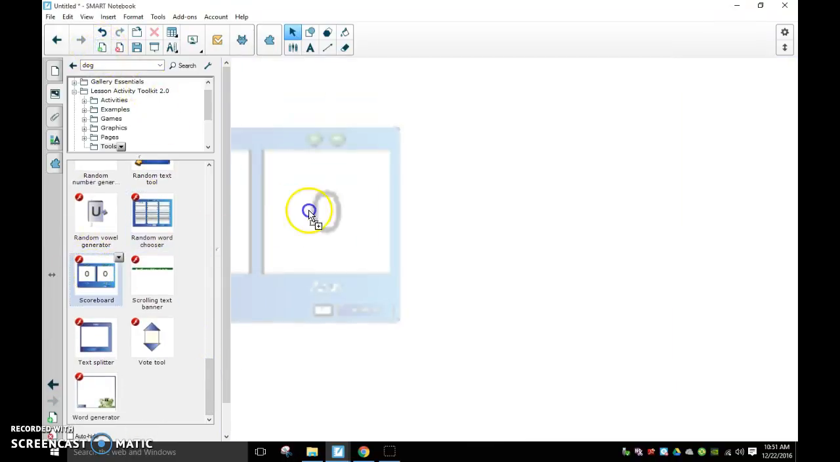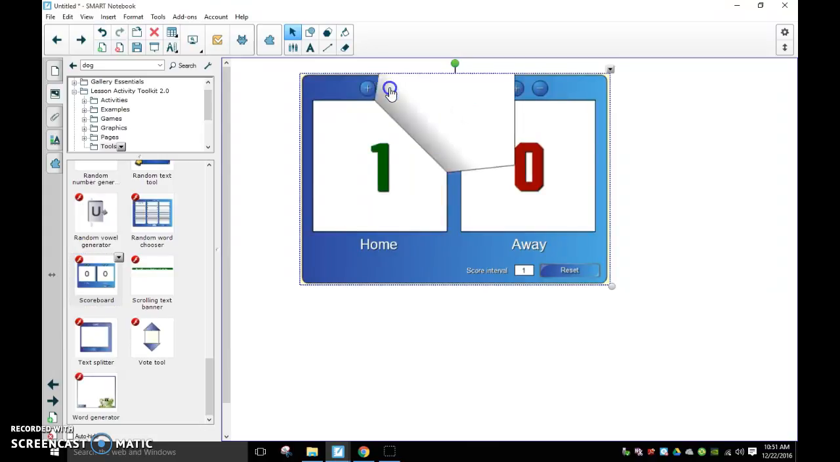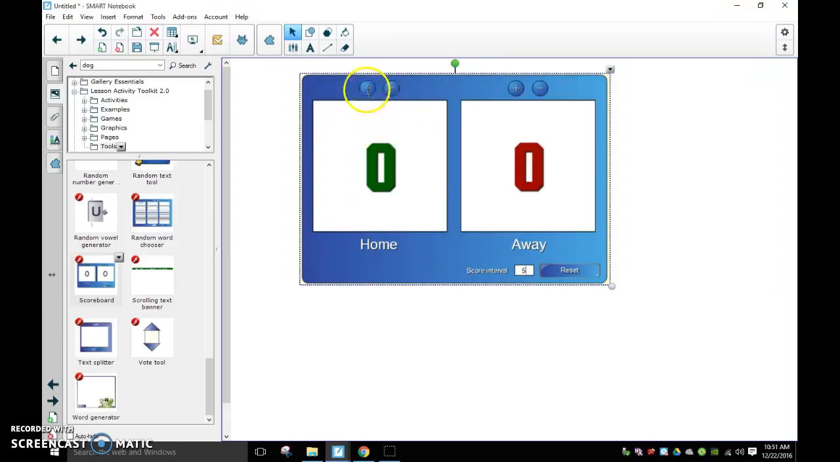I have a scoreboard if you're playing a game. Come in here and add points or take away points. I can do it by intervals if I wanted to. So maybe this was a 5-point question, and this team got it right. I can come back and change it back to my 1.